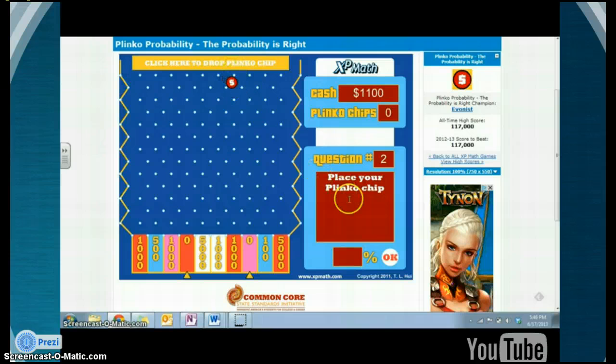What's neat about this game is it doesn't just ask the same type of probability questions. It'll say, what's the probability of not getting 1,000, or what's the probability of getting more than 100? Right here it says not winning $0. So there's just one example of a game on excelmath.com.